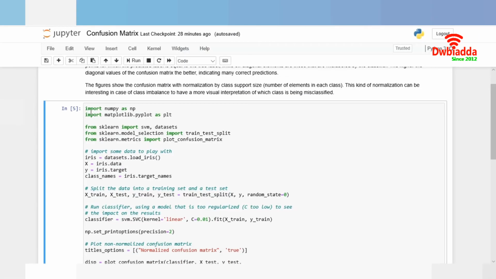Now look at this code. We have imported the NumPy library, Matplotlib to plot the graph, and sklearn to get the dataset, like sklearn model selection train_test_split, and the metrics to plot our confusion matrix. You need to look at this library very carefully. This is the library which you need to import when you want to plot the graph of your confusion matrix.